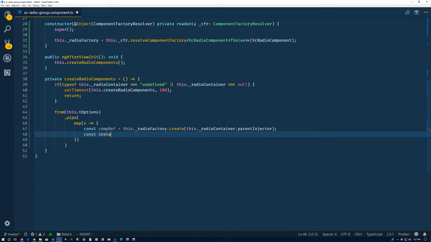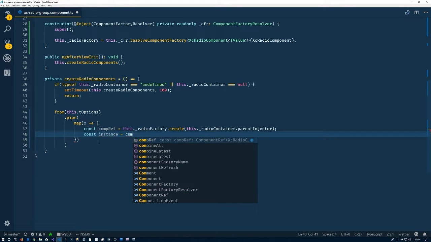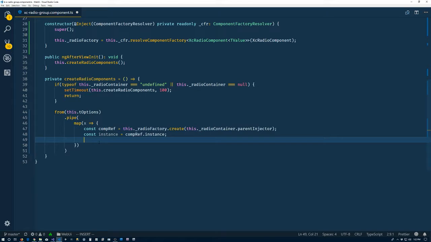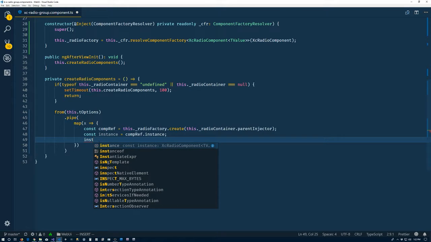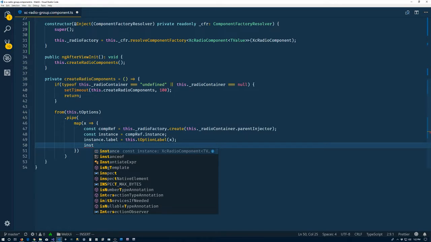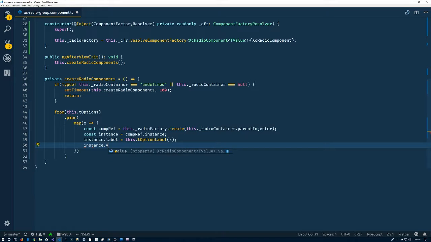Now we'll say const instance. So of course this is the component reference. Compref is a component reference. What we want is the component itself, and that's contained in the instance property there. So now we'll say instance dot label, and that's equal to this t options label, and we pass in the option. So instance dot value, and that's equal to this t option value function. Pass in the option.